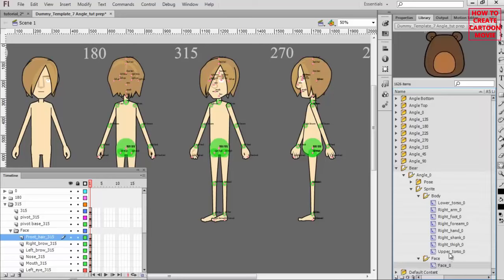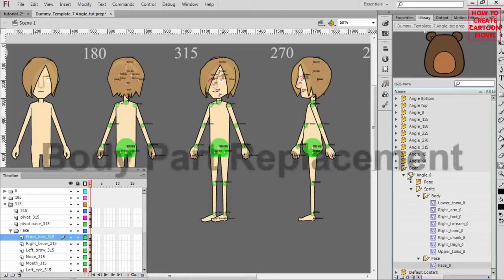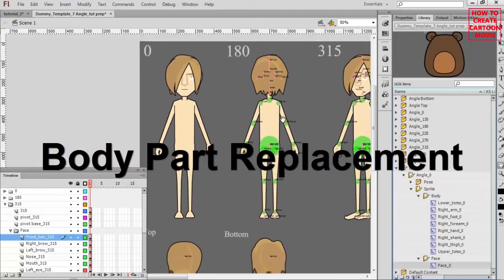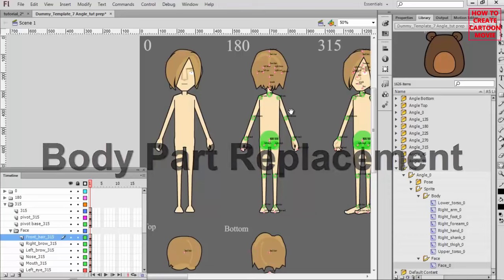All right, so these are symbols I've already created. Generally when you're creating your character, you want to draw these. But since this isn't really a drawing tutorial, I won't cover that here. So let's get around to replacing all the parts on his body. We'll turn him into a half man, half bear kind of beast.